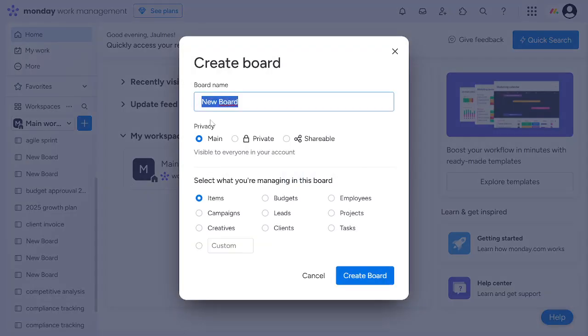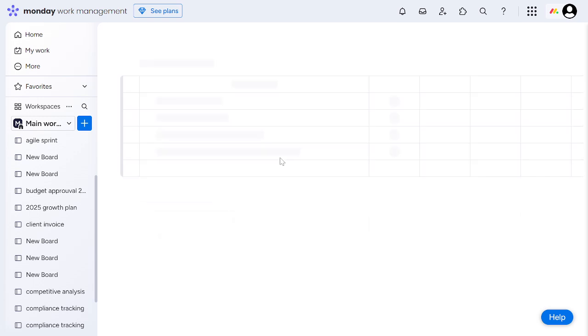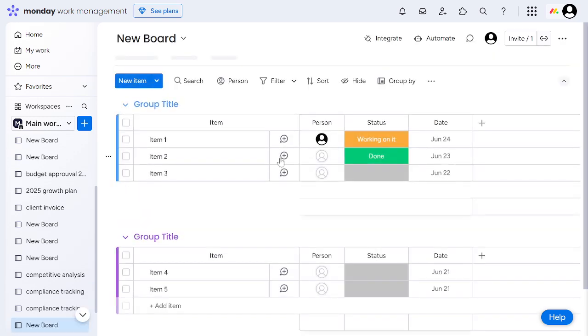Why is this step important? Well, having a centralized board ensures that your workflow is organized and transparent, making it easier to manage your content marketing efforts. Now that we've done that, let's move on to setting up your columns.